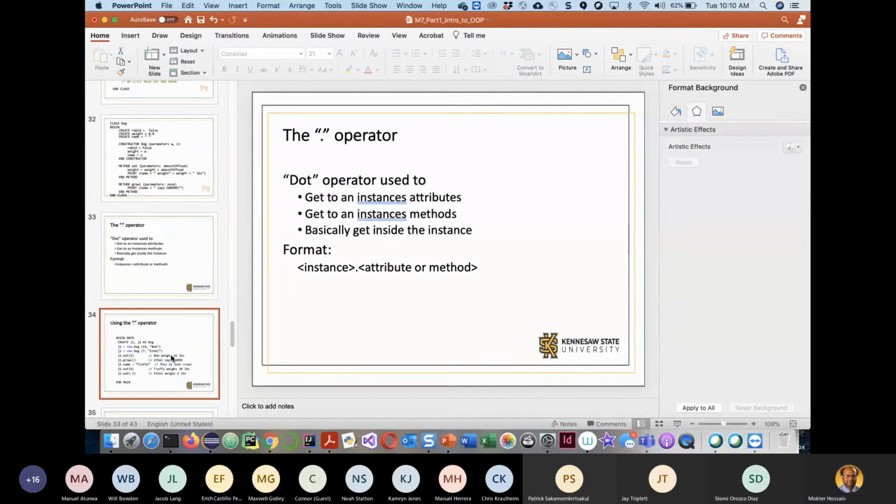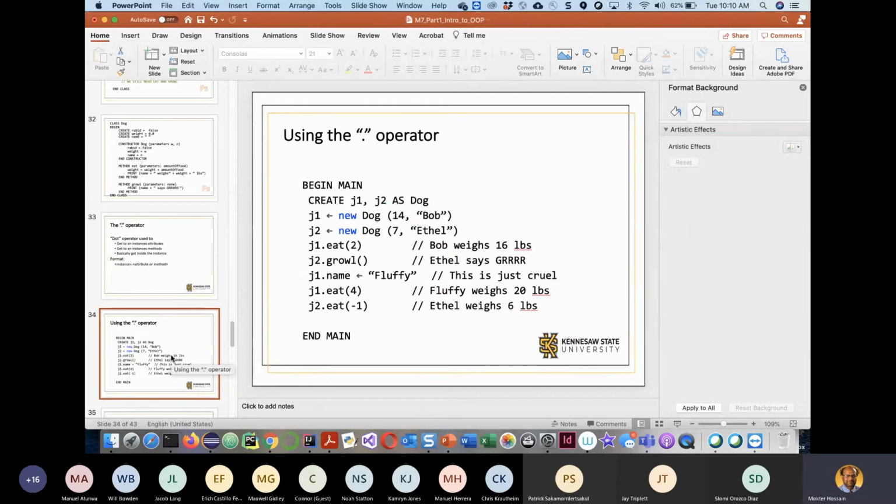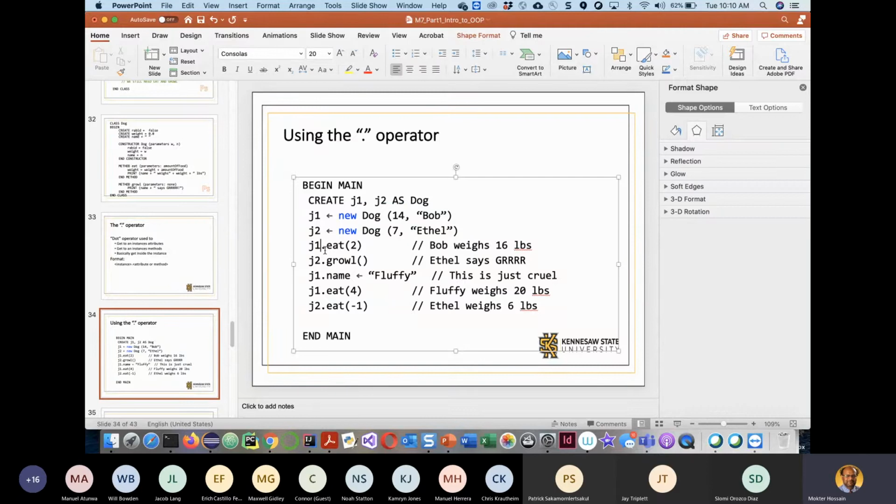Then we use the dot operator to access the class elements. A class contains two types of things, right? Some variables and some methods. So that means j1 dot eat. I would like everybody to give attention here.